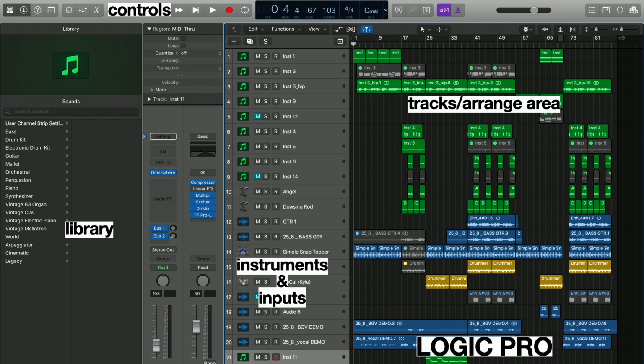As you add instruments, they will appear in the Instruments and Inputs tab. In order to record that instrument or input, you'll have to select the track you want to record. Once you select that track, it will appear here in the channel. Plugins and effects will also appear.